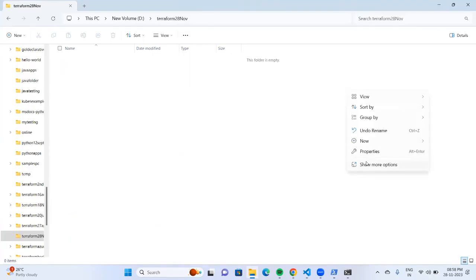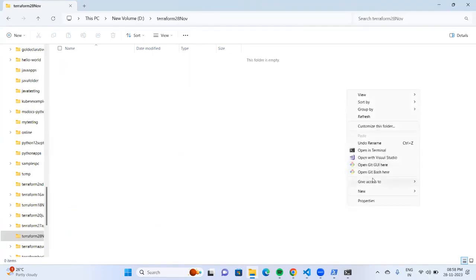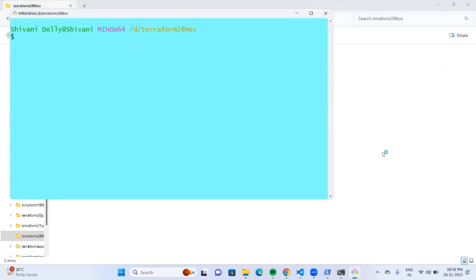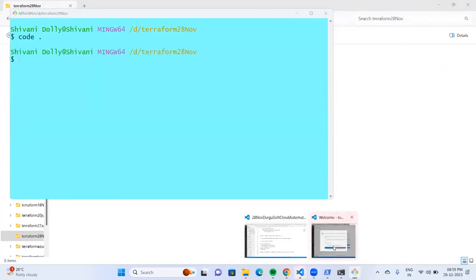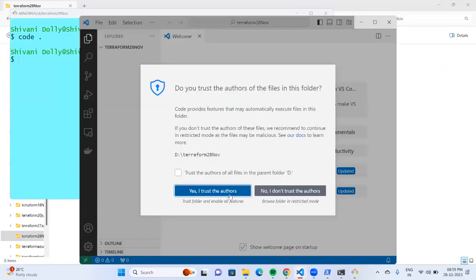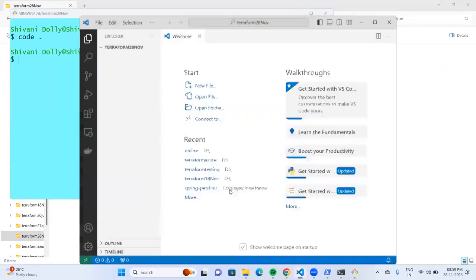You are able to see this option, Show more options. Once you finish the Git installation, you must be able to see this option: Open Git Bash here. From here, open Visual Studio Code. If you want to open Visual Studio Code within the current folder, say code dot. So my Visual Studio Code is open here.